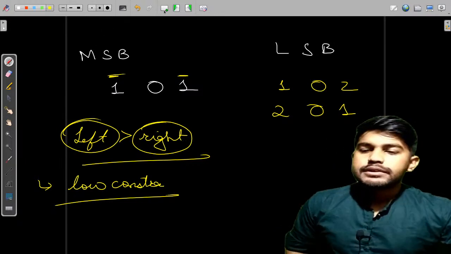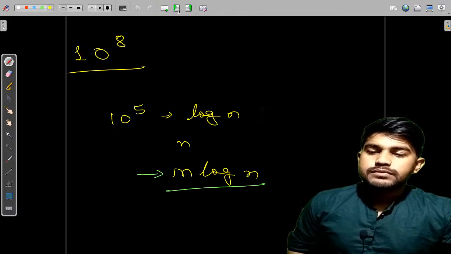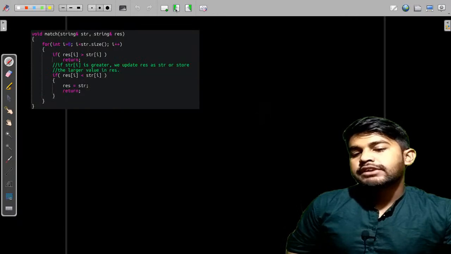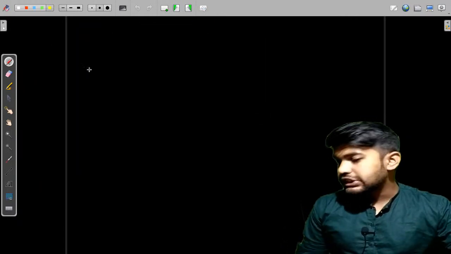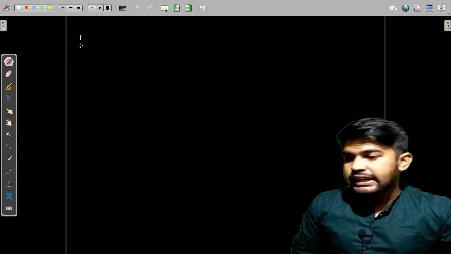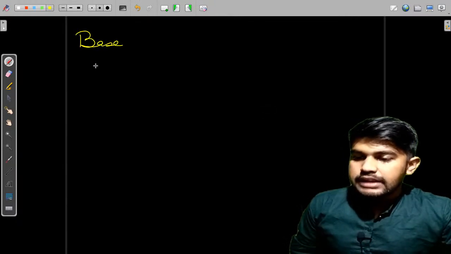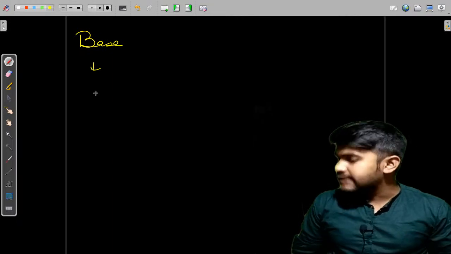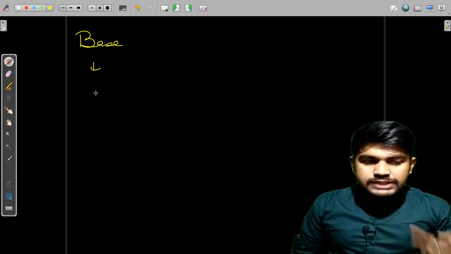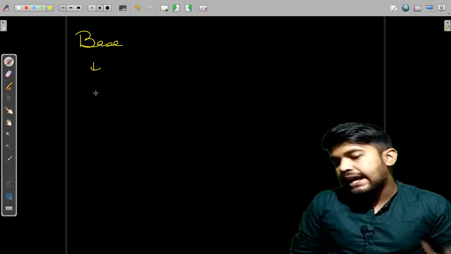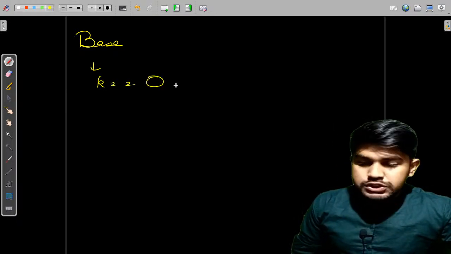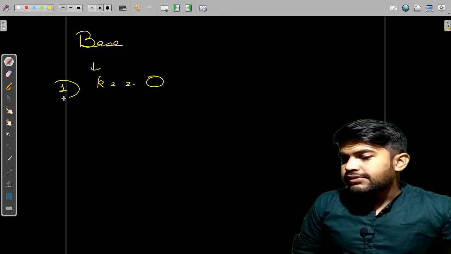So we have 2. Whenever we are talking about how to solve in recursion, the first thing that we need to take care of is the base case. The base case is when we have exhausted all the keys, we have no moves left. If we have no moves left, then we can't swap and the answer would remain the same. So if k is equal to 0, we need to return. This is the first condition.